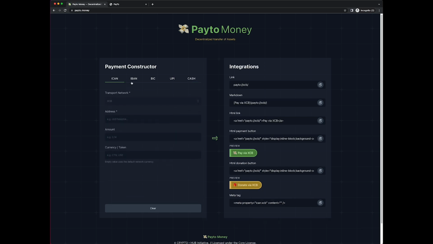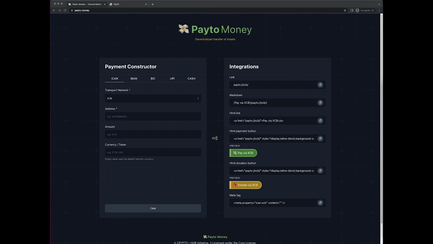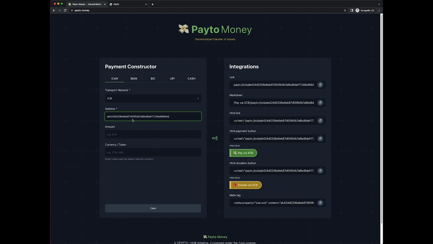Now, basically, what we're going to do is a Core Blockchain transaction using test Core tokens. So I will set up everything here. First and foremost, what we need to fill in is our address. I will copy my address here. This is my CorePass testnet Devin network address.